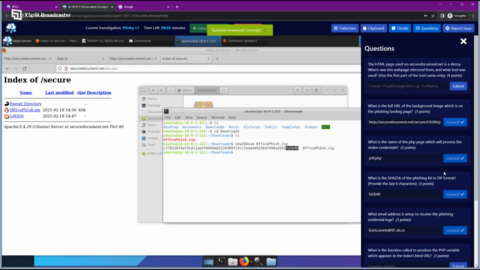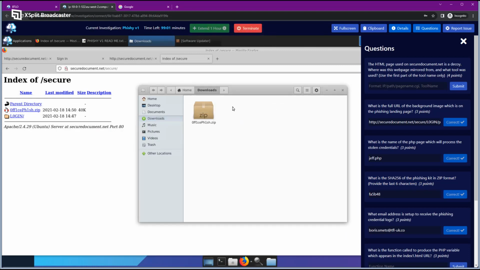Cool, there we go, that's that question done. We've got a phishing zip now. If this was a live phishing site, this would be really, really useful for us because this phishing site could go down at any time. The web host could take it down. The domain registrar could take down the domain name. So it's really good that we've got this because it means we can do our offline analysis and we're not actually time limited because we have the files ourselves.